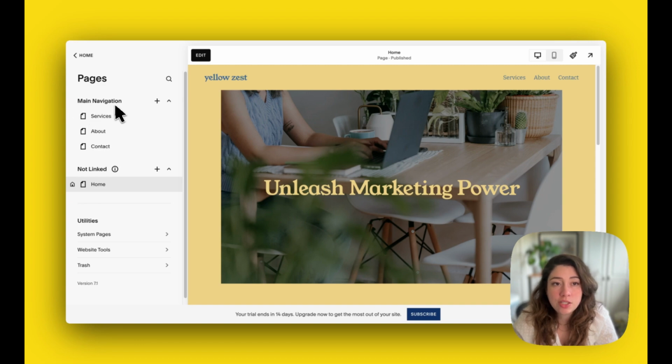The main navigation, as they call it here, has the pages that are currently published. So your services, your about, your contact. And the ones that aren't linked are the pages that aren't part of your menu here at the top. So as you can see, the services, the about, the contact are here, but not the home page. The home page is here in the not linked section of your pages.